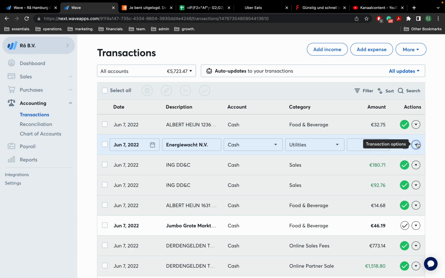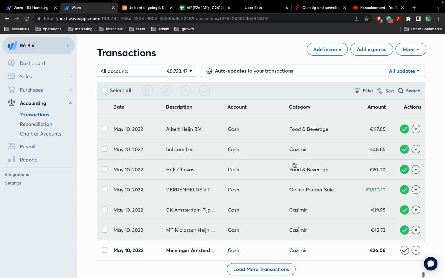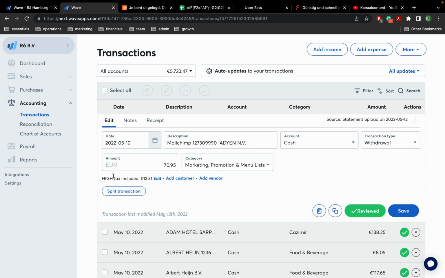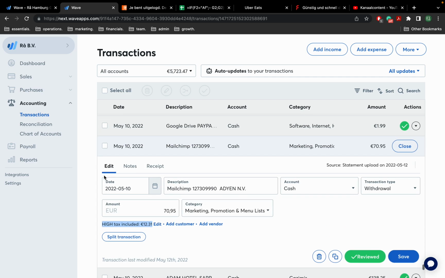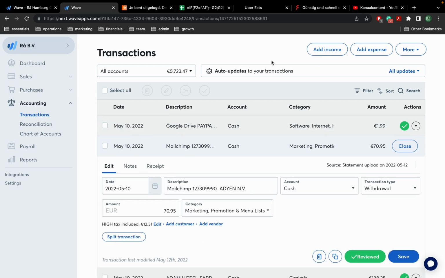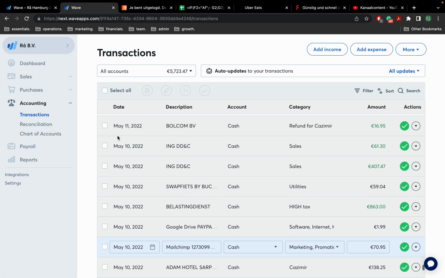If you don't know something, just go back in the historical transactions and you can see that MailChimp is categorized as marketing and promotion. MailChimp has high tax included. You can attach or upload the receipt right here, but you don't need to. And make sure to go through every receipt in either your mail or the ones that you get from Albert Heijn if you don't know how it's exactly allocated.